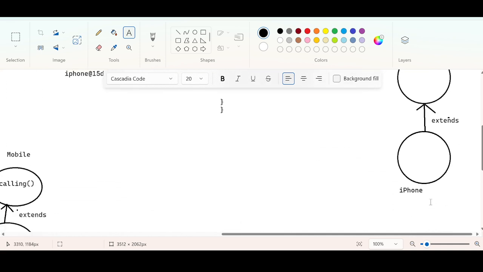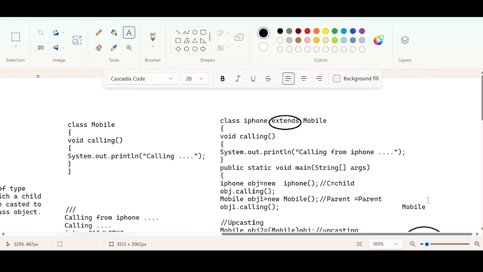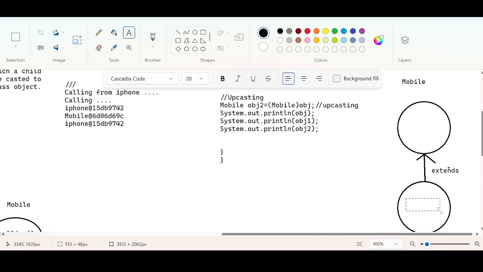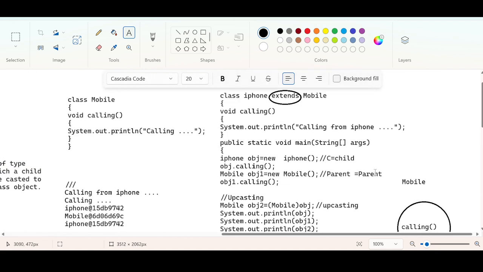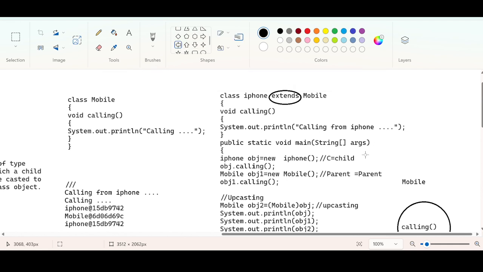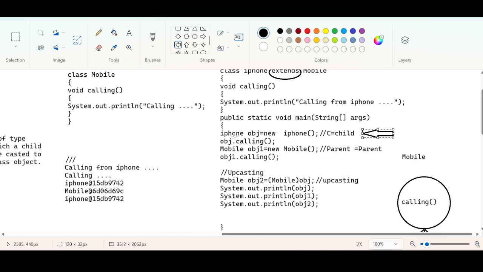Now you see guys, let us start. This has one calling method, and this also has one calling method. They have individual calling methods. Both the method names are same, but the logic is different. Try to observe that the logic is different, right? Now you see, the execution always starts from the main method. Yes or no? First we are creating an object for the iPhone.